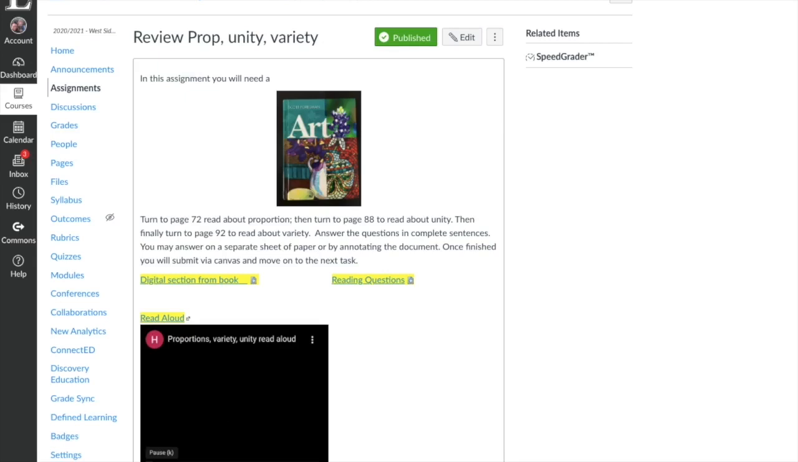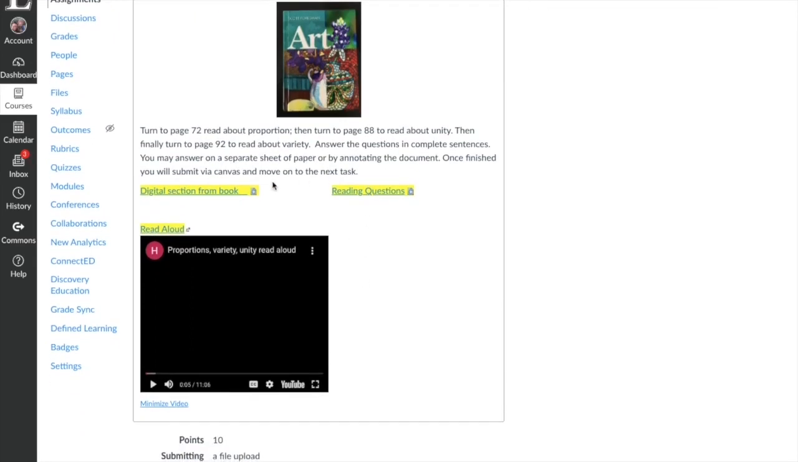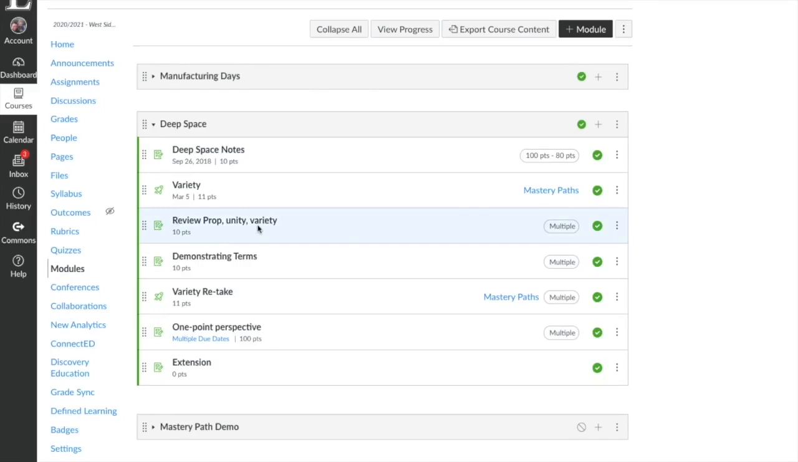It's just YouTube. That way they can follow along as they go. It's just a black screen the entire time, so they can read along with me in case they didn't want to read. If you click on the digital selection from the book, it just takes them to a Google Doc, and then I give them the worksheet as well.